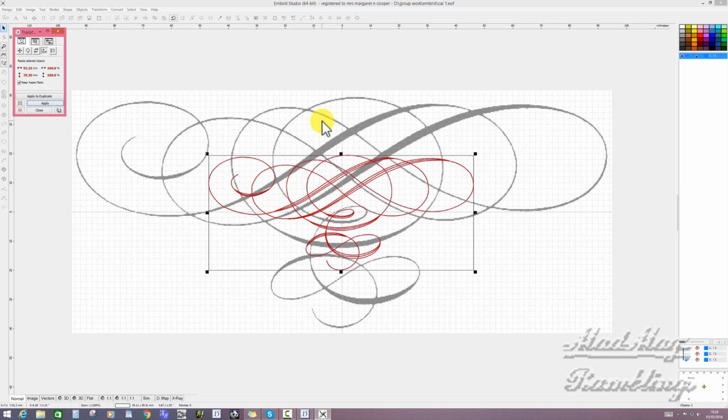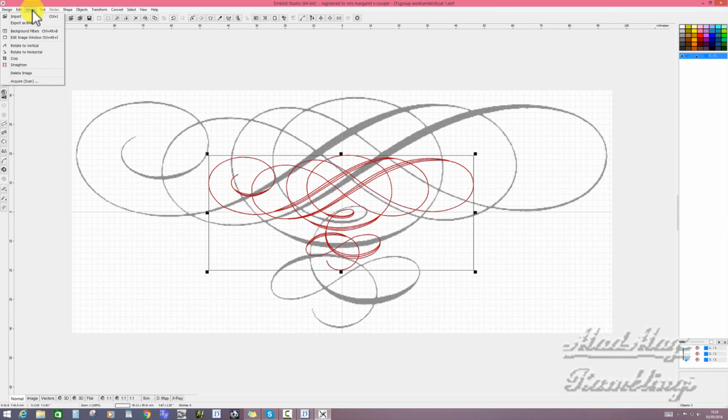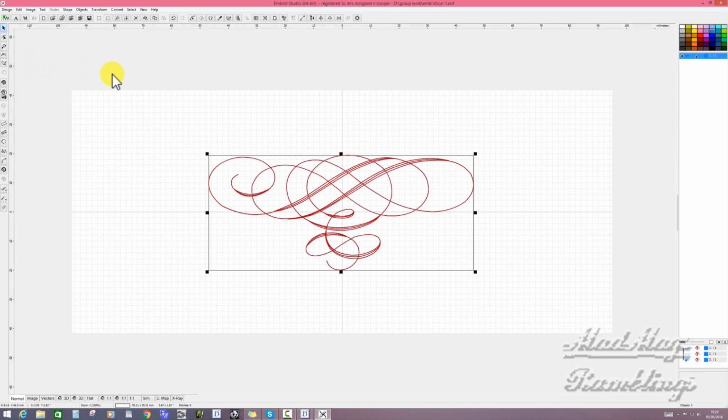So close this, image, delete. And there you are left with the design.